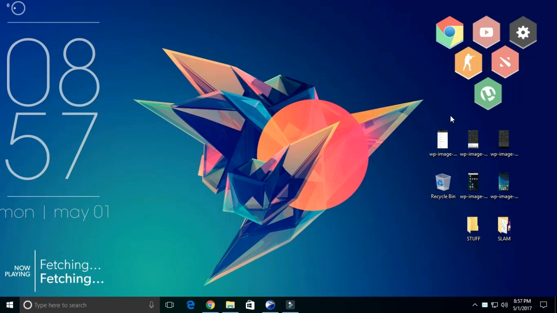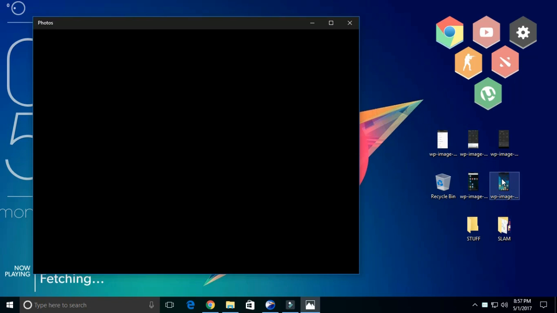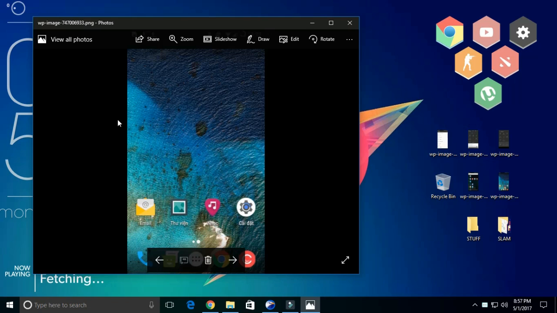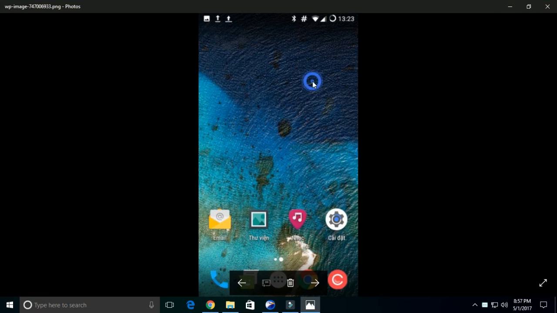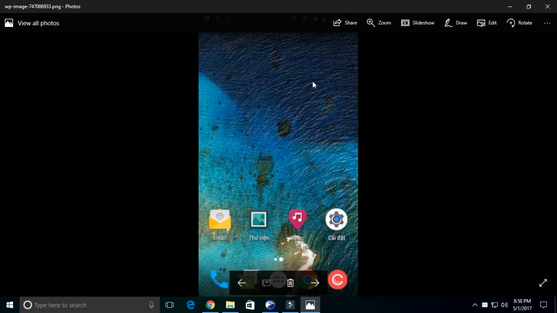In this video I'll be showing you the latest Resurrection Remix ROM for Lenovo A2010. The link for the ROM will be in the description, but here you can see the screenshots. I don't have the device.